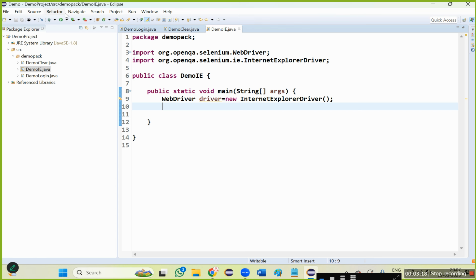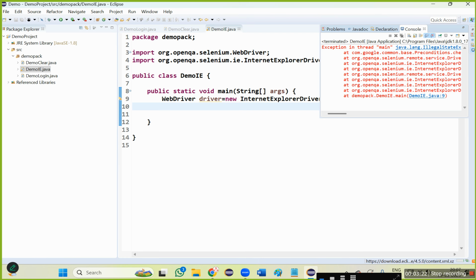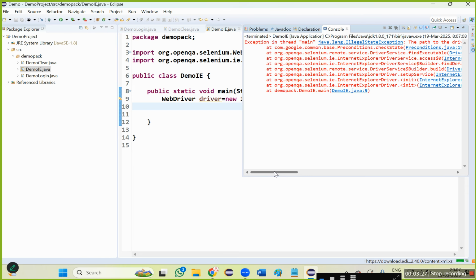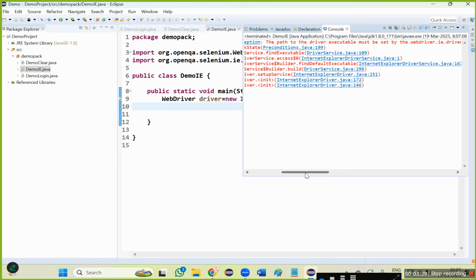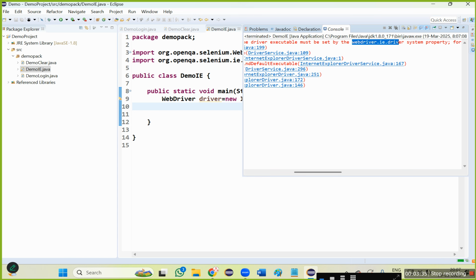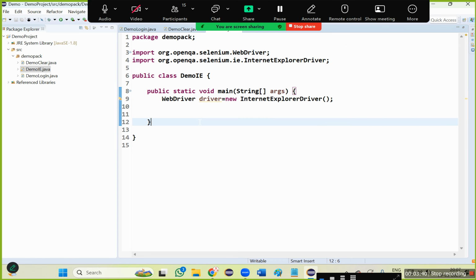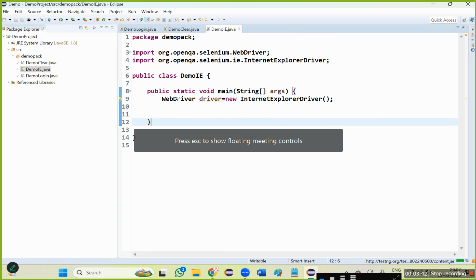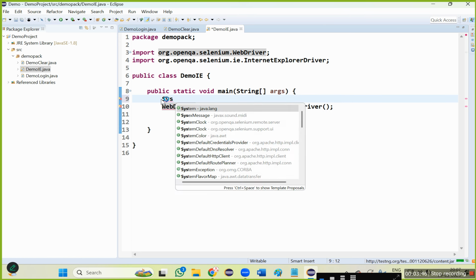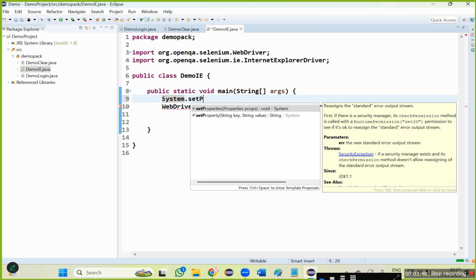Now when I run this, I am getting a beautiful error telling that illegal state exception. The path of the driver executable must be set by the webdriver.ie.driver system property, using System.setProperty.